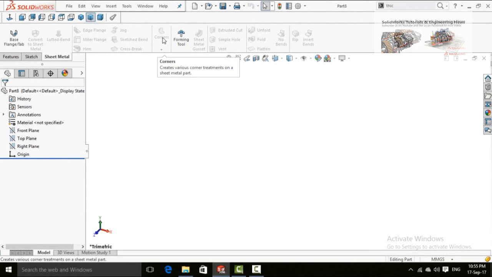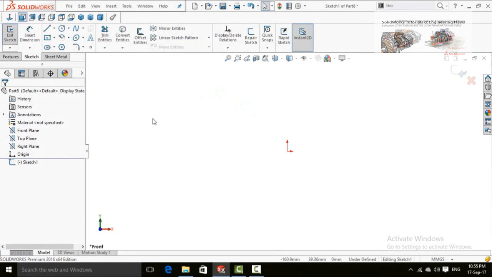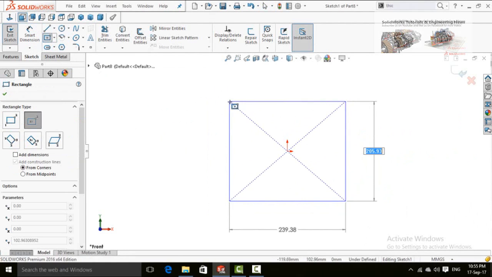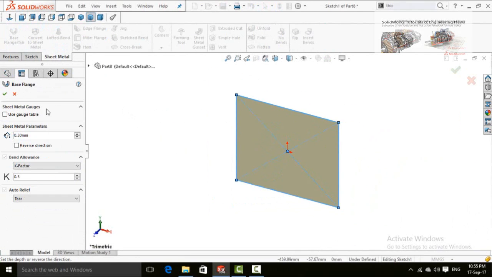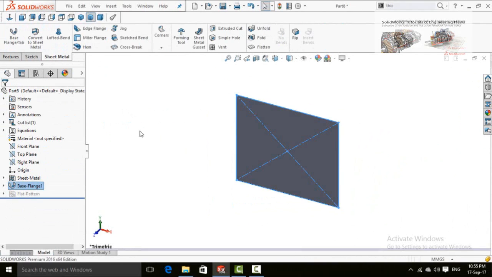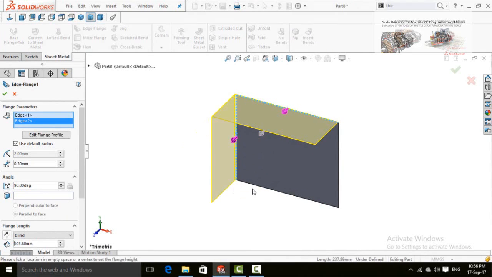Now we have corners options here. So for that, sketch on front plane, and draw a rectangle. Now in sheet metal tab, select base flange command and extrude it according to your design. Now select edge flange command, this edge, this edge and this edge. Press OK button.